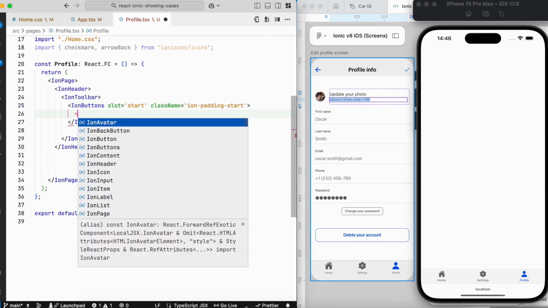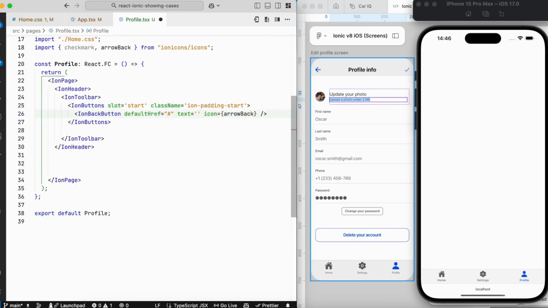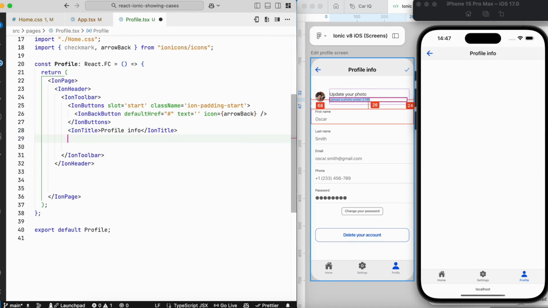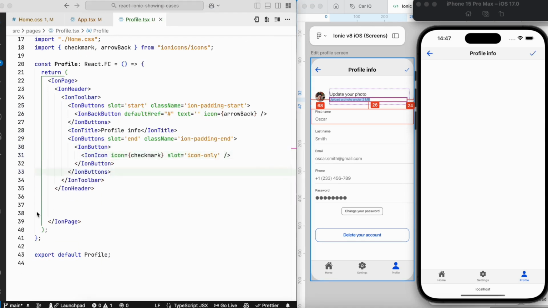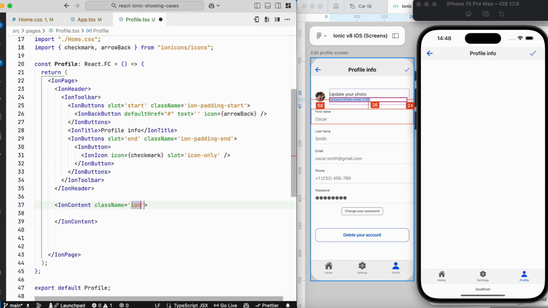In this guide, we'll walk through the steps to set up a user-friendly edit profile screen using the Ionic Design Kit. First, a quick overview of the Ionic Design Kit.